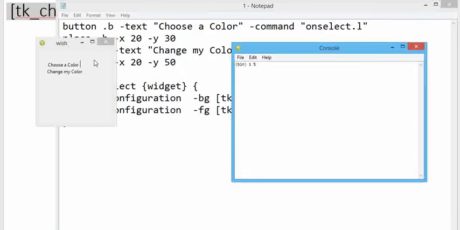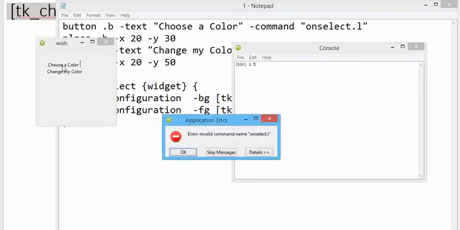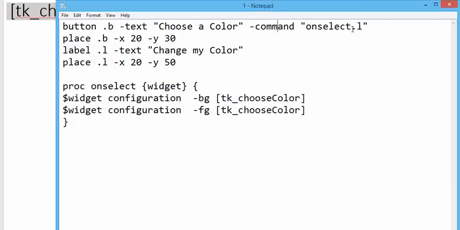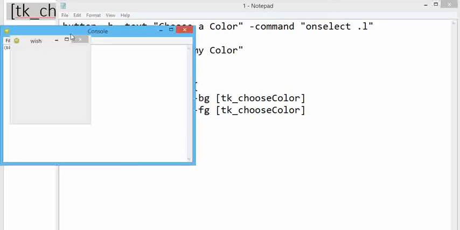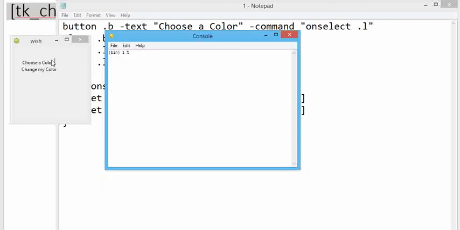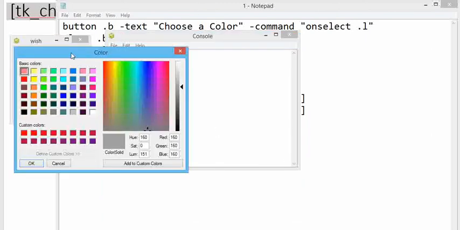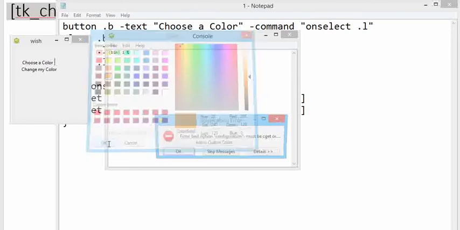Okay, now what we have seen is that here we have created a button. A button is created, Choose a color, and a label is created, Change my color. Let me give certain space for it. Again, let me try it. What is seen is that a button has appeared. If I click over that, it will open this particular window. This window allows us to select a particular color. If I select this color, apply, OK.